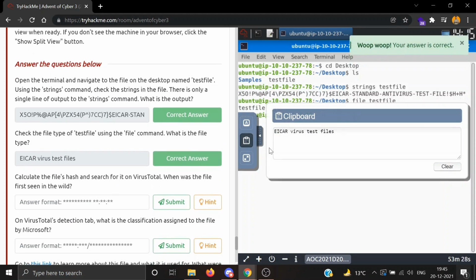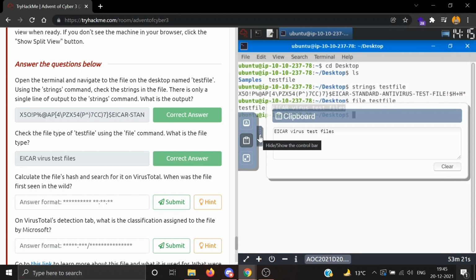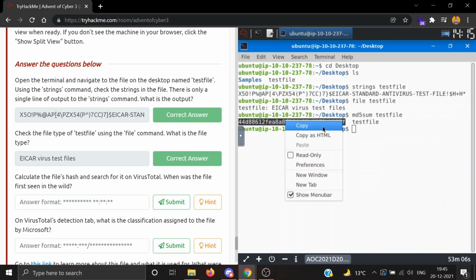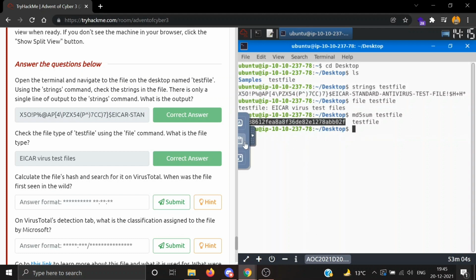Now calculate the file's hash and search for it on VirusTotal. When was the file first seen in the wild? Okay, now let's get the MD5 hash of this file. So we can use md5sum, then the file name. Okay, so this is our hash. Let's copy this.